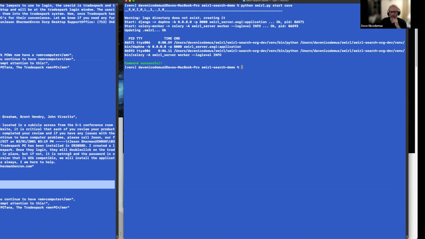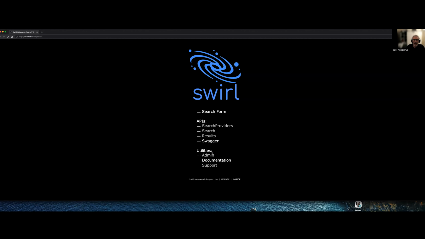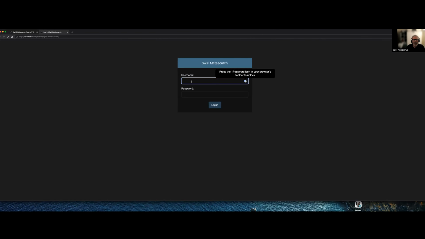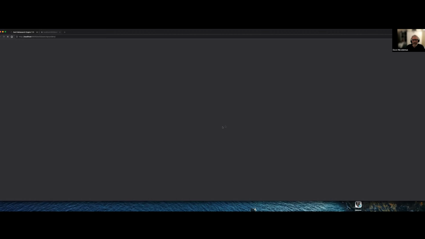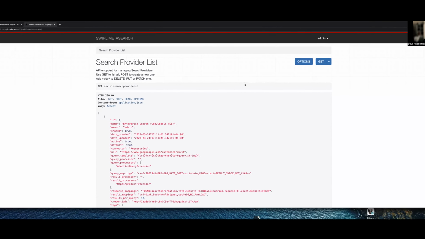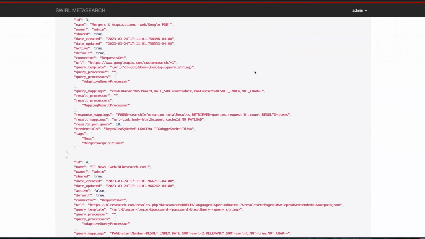All right, very good. And now we should be able to go to localhost. And we can. And the first thing I always do is log in, because you have to log in. Great. Okay, and now we'll go to search providers. So, that's all very straightforward, very easy. So here's all the search providers that Sid was talking about.